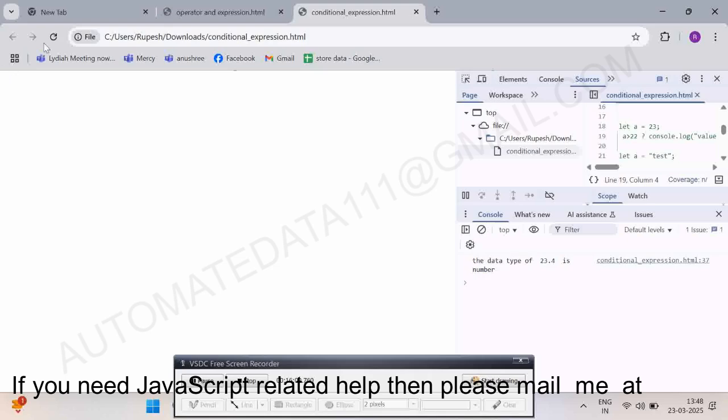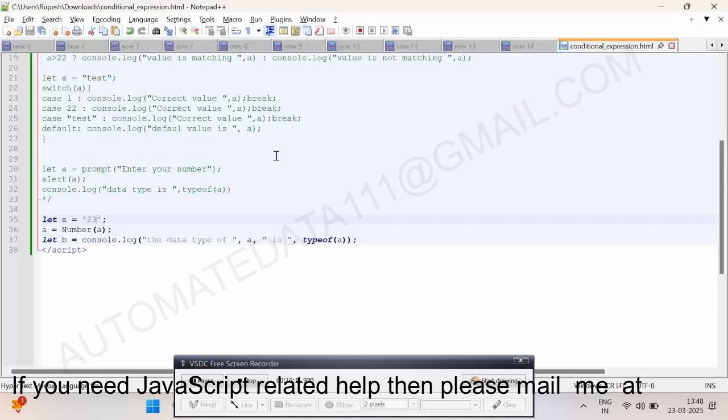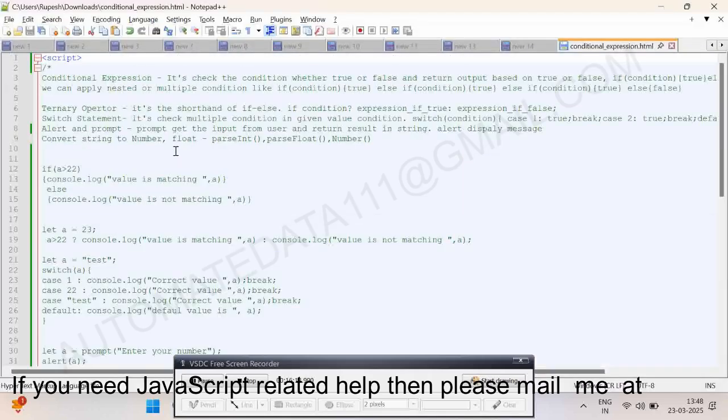That's all for this video. What is the conditional expression, what is the ternary operator, what is the switch statement, what are alert and prompt, and how you can convert the string into a number. Thanks.